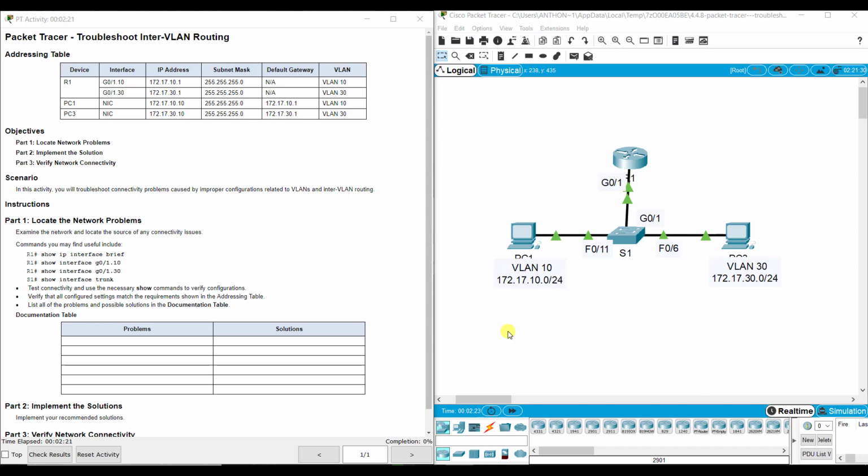Hi everyone, this video walks through completing Packet Tracer Assignment 4.4.8 Troubleshooting Inter-VLAN Routing. This assignment is a part of the Switching, Routing, and Wireless Essentials Version 7 Cisco Networking Academy curriculum.